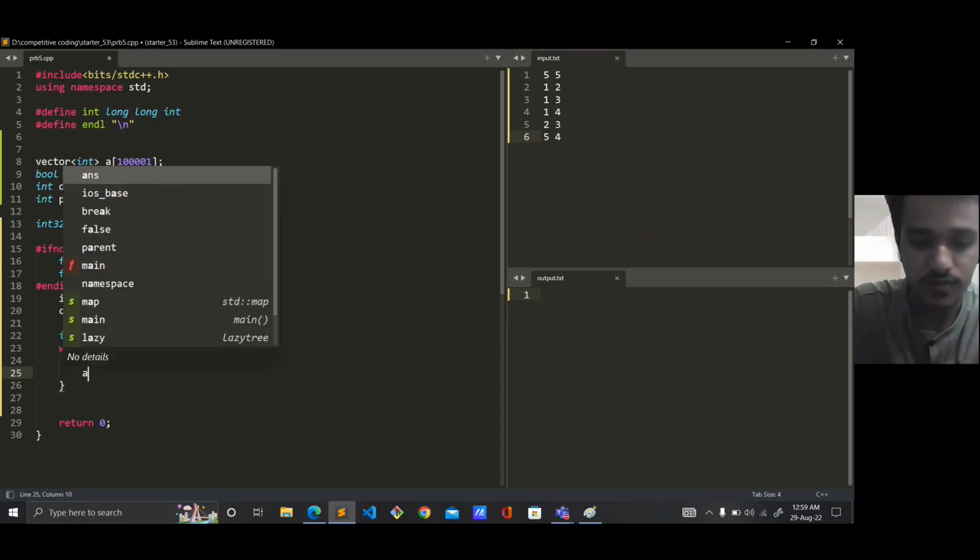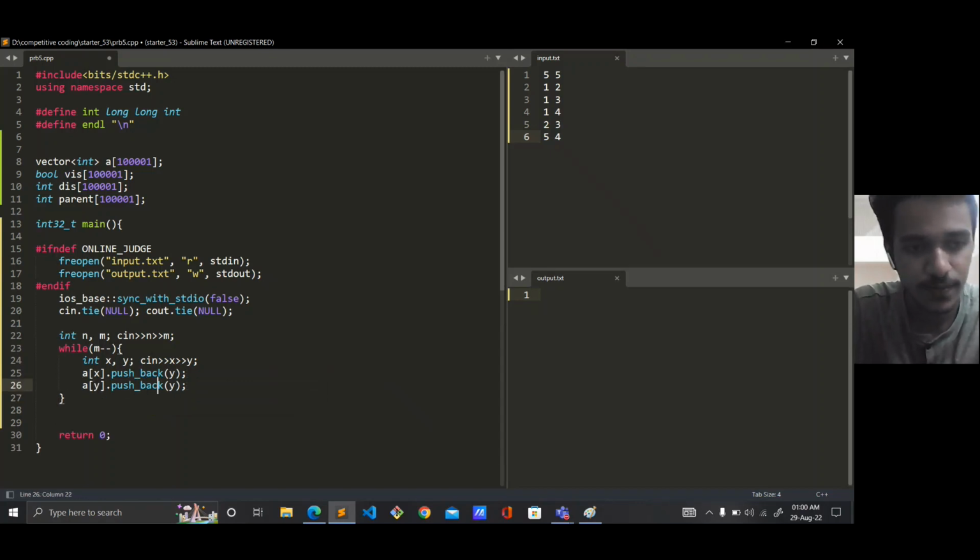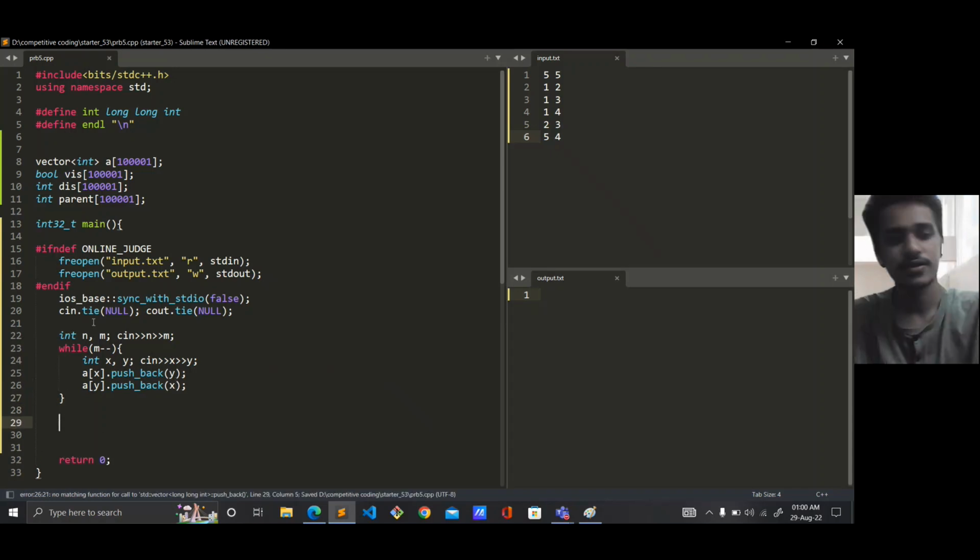And what we can do now is push back the x in the adjacency list of y, and push back y in the adjacency list of x, and we can push back x in adjacency list of y, right? So we have taken the input, guys.